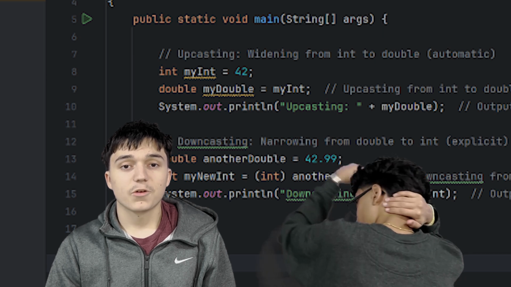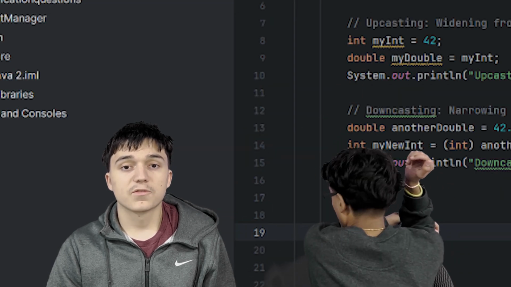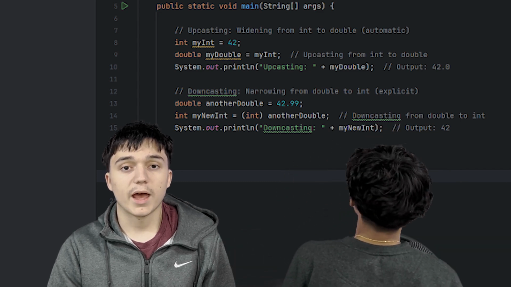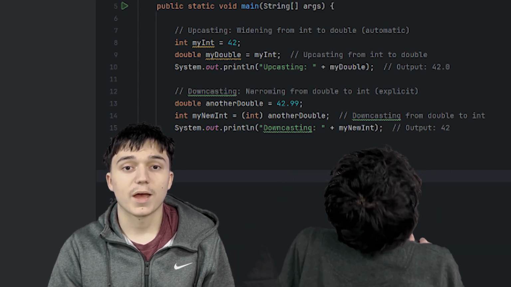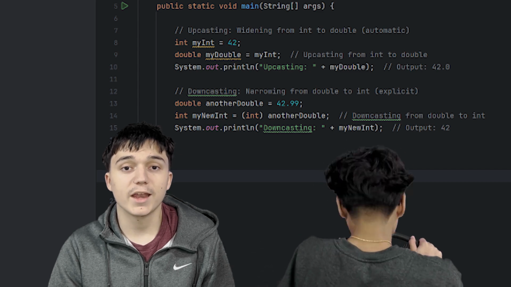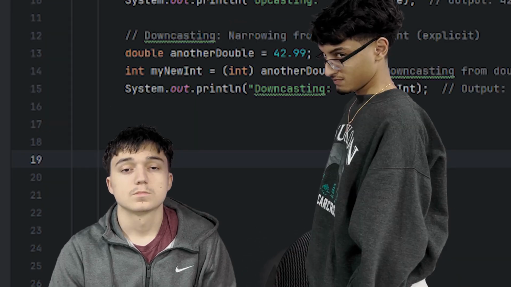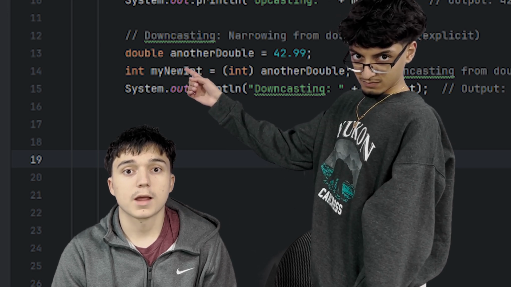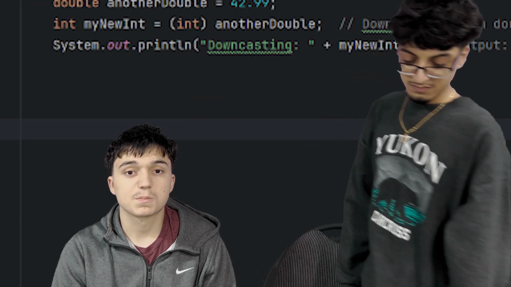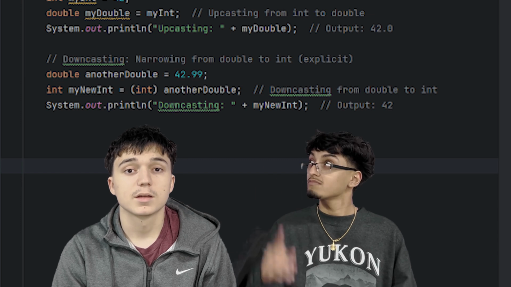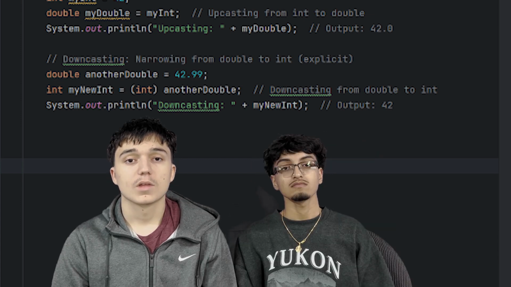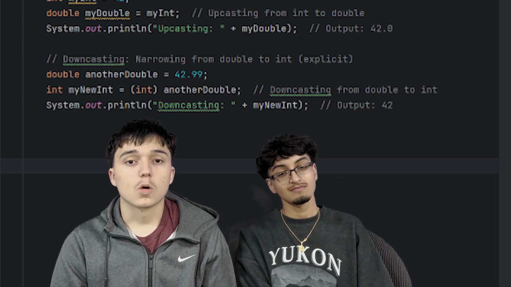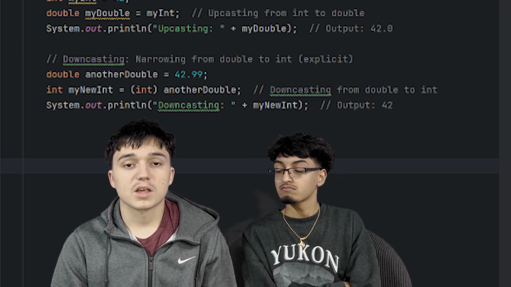With upcasting from an int to a double, Java automatically converts 42 to 42.0. This is because a double has more precise values than an int, and there's no risk, and it doesn't require any explicit casting. However, for downcasting, we're converting a double, 42.99, to int. This requires explicit casting, shown with int, because there might be some data loss. In this case, the decimal part is dropped, leaving us with 42. It's always important to be careful when downcasting, in case we don't want to lose any data.